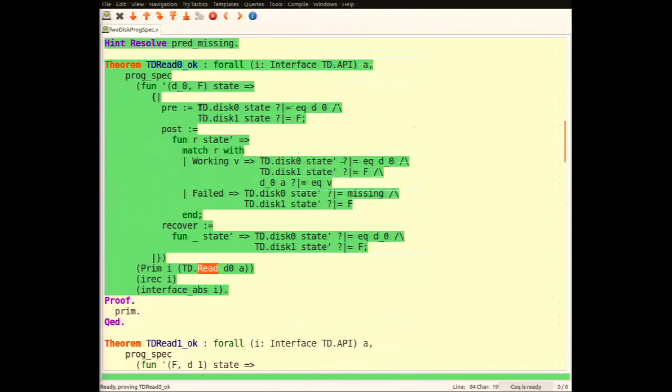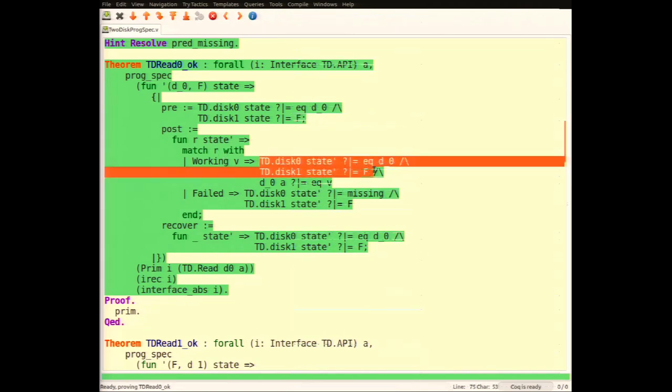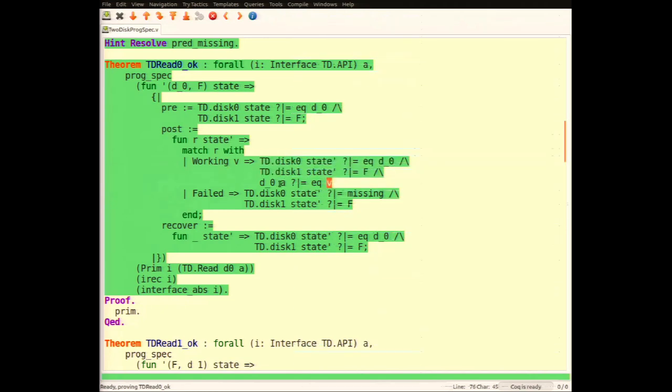We say that the precondition must be that disk 0 is equal to some hypothetical disk D underscore 0, and the other disk has some relation that holds on it, some predicate. And afterwards, in the post condition, either disk zero worked and returns a state where all the same things are true about our world, and the result value V is what is at disk zero at that address, or we return failed, and disk zero must be missing now. We actually learn this fact in the post condition, that disk zero must have failed in the meantime if we get a failed opcode. Make sense?